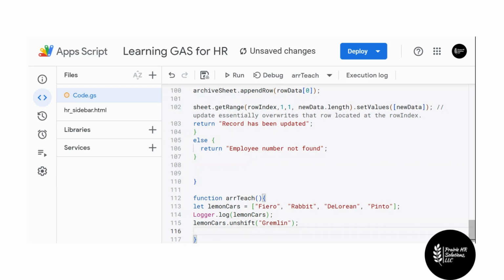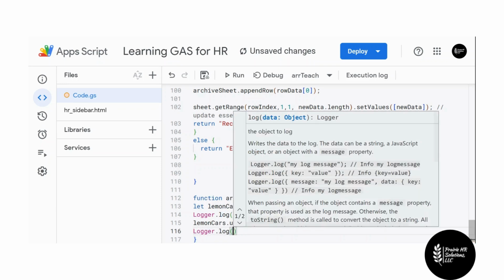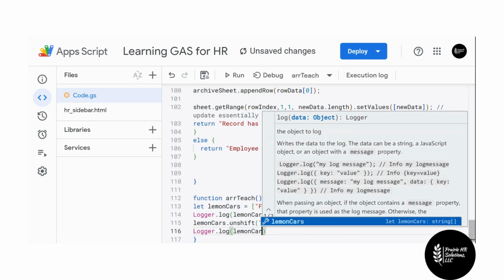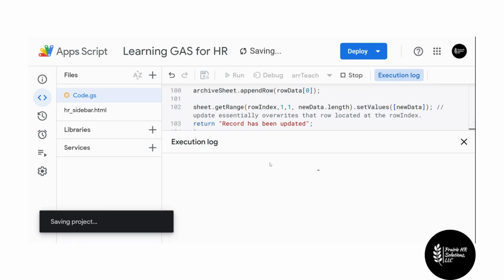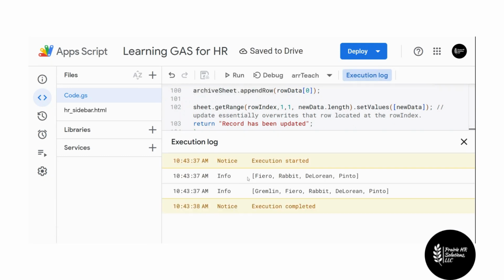Let's put lemon in there, and then let's run this array again. What we are essentially doing is transforming this array and adding this. So let's log that out. Log, and now we'll log lemon cars and see how we changed it. So now we run it. And as you can see, this is our initial array. And then we run that unshift, and this is what happens to that array.